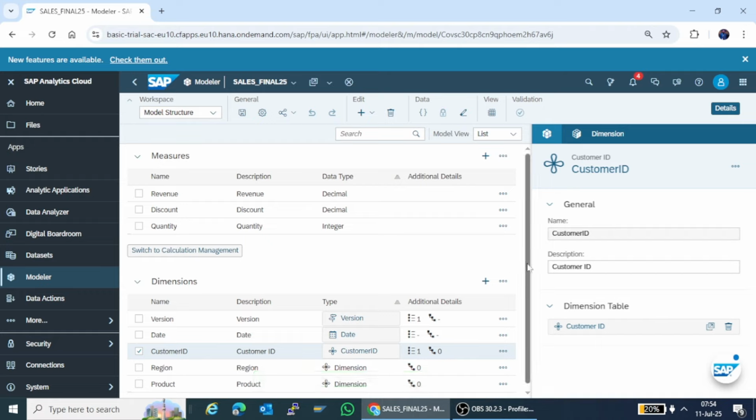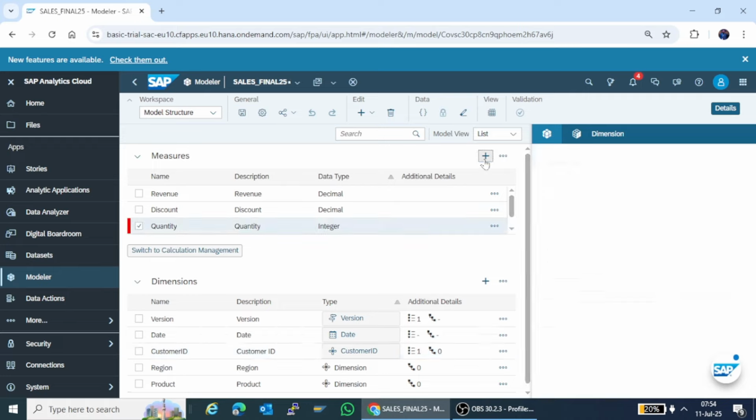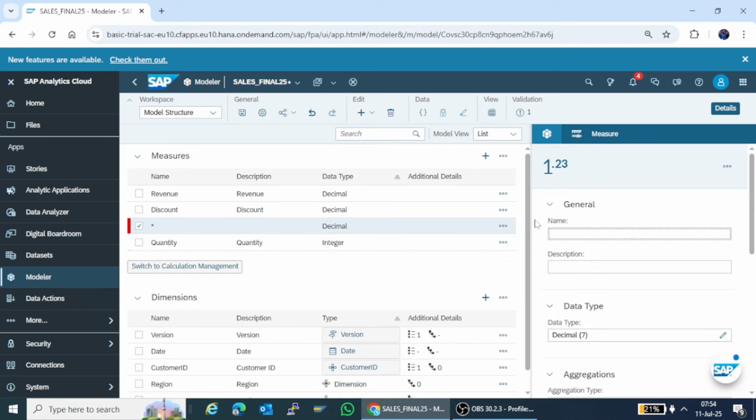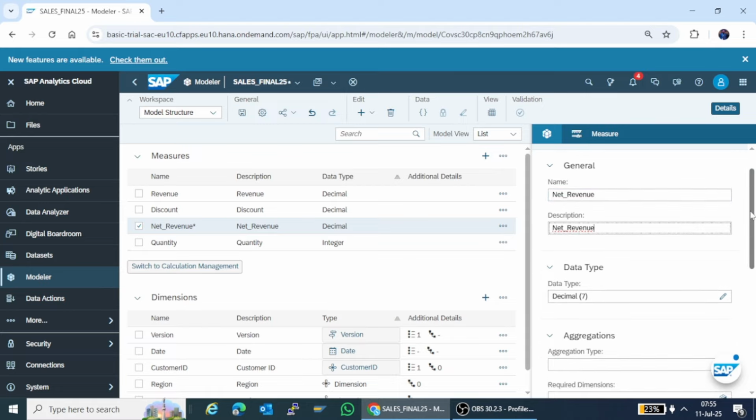So in case of addition of a new measure, we have to click on the measure plus sign, add measure. Here it is. Now let's say we are calculating our net revenue by using the already created measures, revenue and discount. So let's name it the net revenue. We have to replace the space with an underscore, and now Control C, Control D. Now we have given the description of our measure.